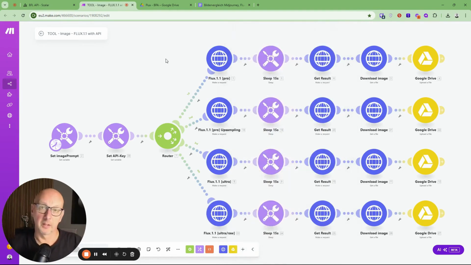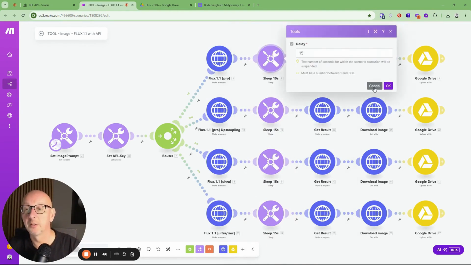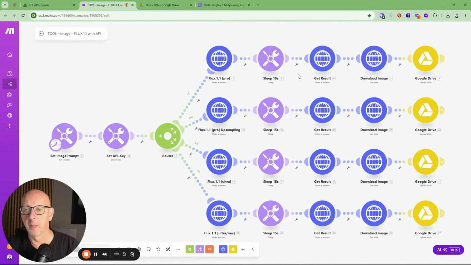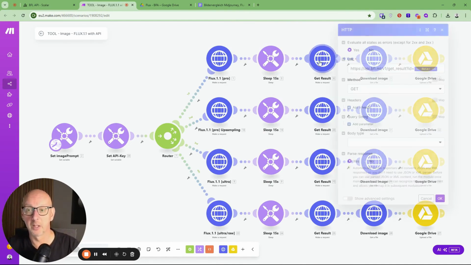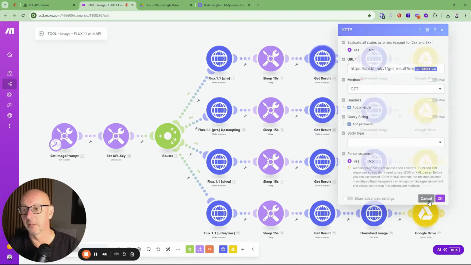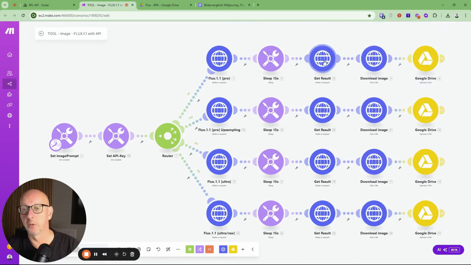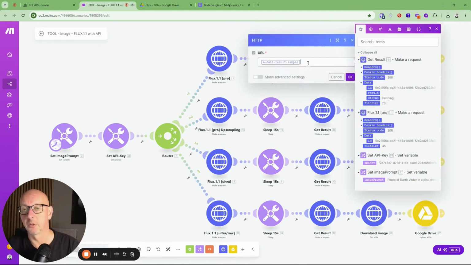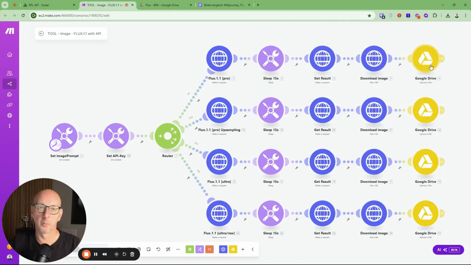Now, they said that the generation takes a maximum of 10 seconds. That's why I thought, well, I'll just wait 15 seconds. And after those 15 seconds, I'll use this getResult function, which works with this ID that is returned by this generate call. And then with the URL that I get here in turn, I can actually download the image using download image. And then I upload it to my Google Drive.